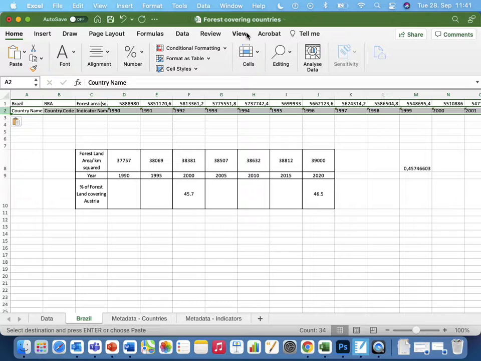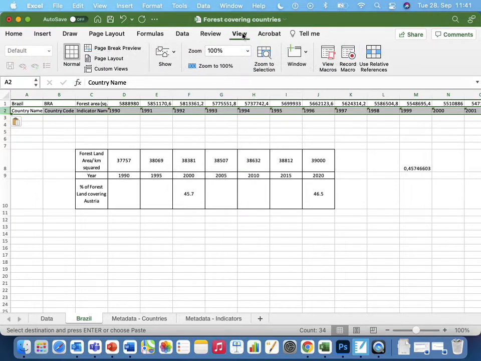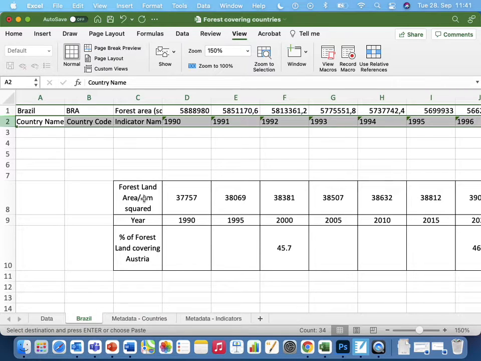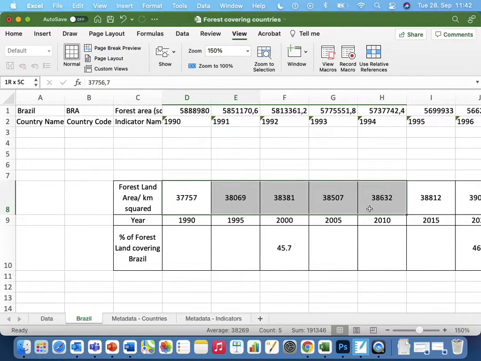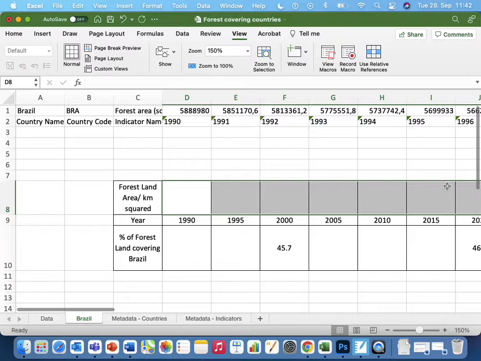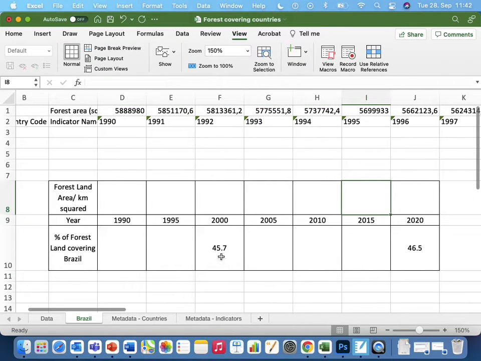If I have a little look here, if I zoom in, view, maybe just make that a bit bigger. Okay. So here, look what I've got. I've got forest land. I've got all these figures, but this was for Austria. So I'm going to change this now, and this is going to be for Brazil. What I'm going to do is delete these guys on the top. I'm going to delete this here. I'm going to delete this here.